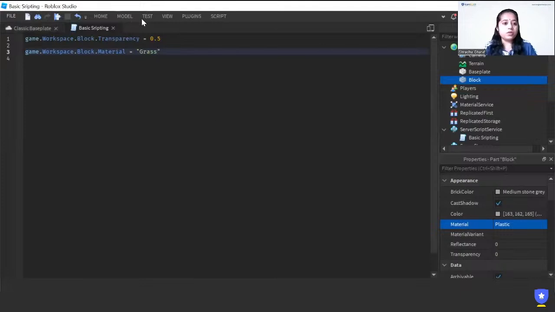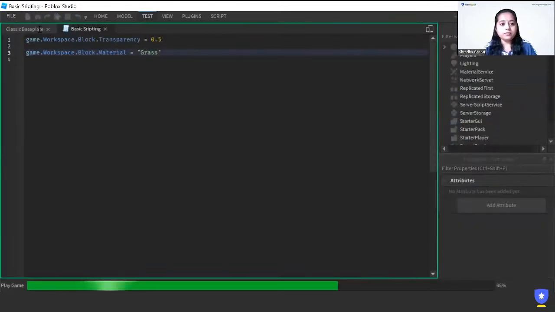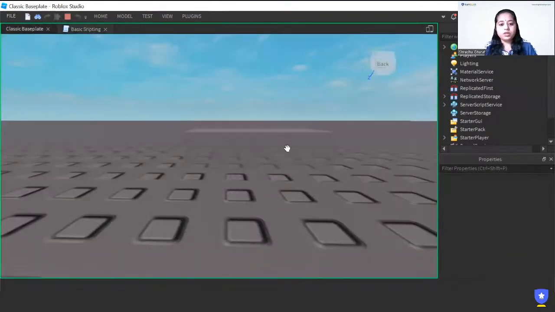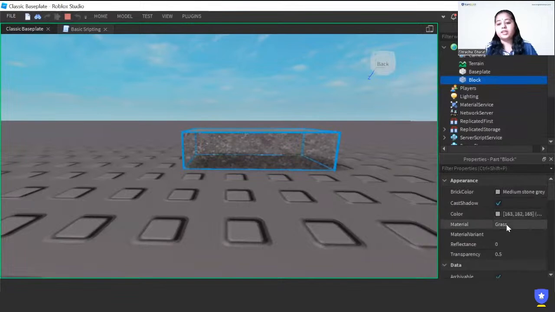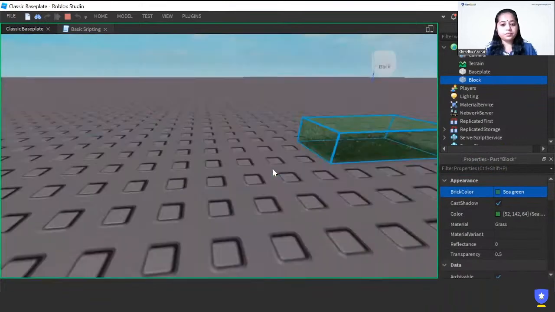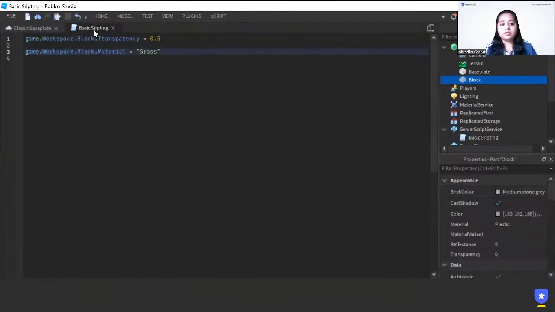Now let us go to the test. Let's click on run and let's see if the material is changing from plastic to grass. Here you can see it's been changed to grass. Let me go to the Explorer, click on the block, and right there you can see it's changed to grass. If I change the color to green, you will be able to see exactly that it is changed to grass. Okay, now let us click on stop and let us go back to the basic scripting.